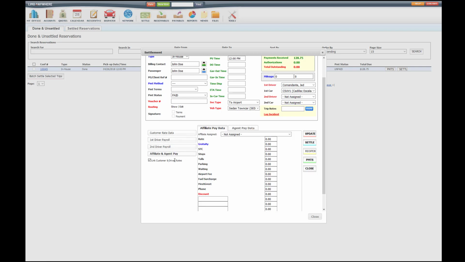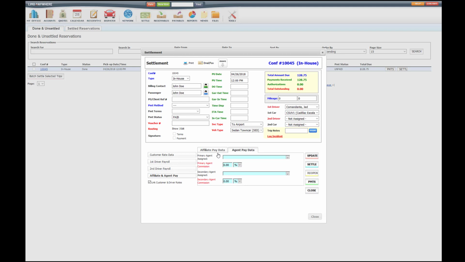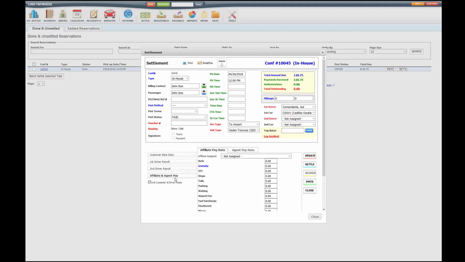And you also have your affiliate and agent pay. I haven't farmed this one out, so there's no affiliate pay. And there's no agent pay on this particular reservation either. But those are there as well. You want to make sure that those are correct.